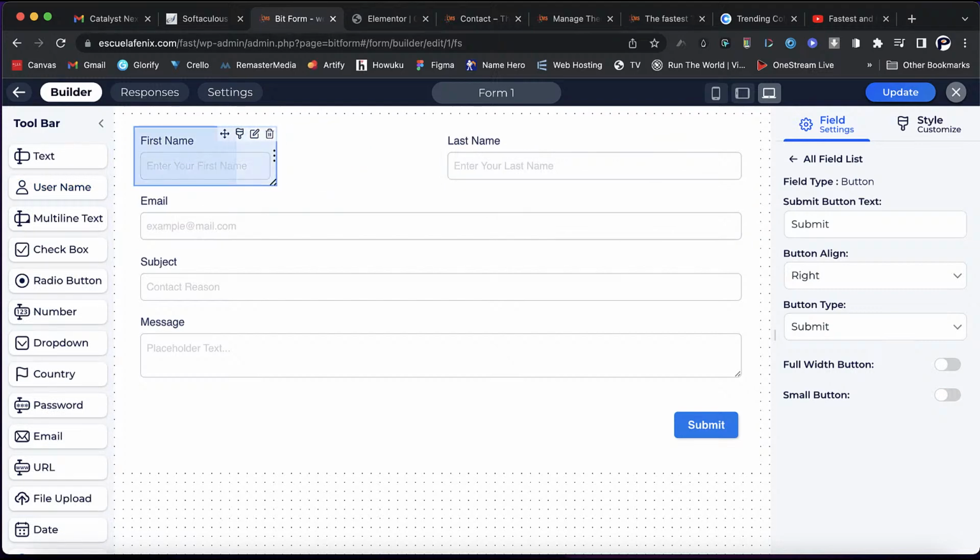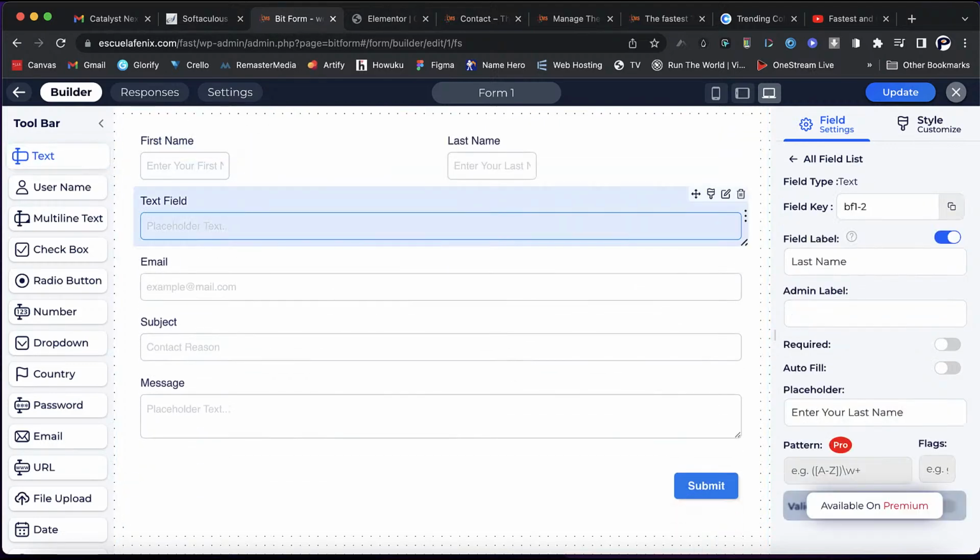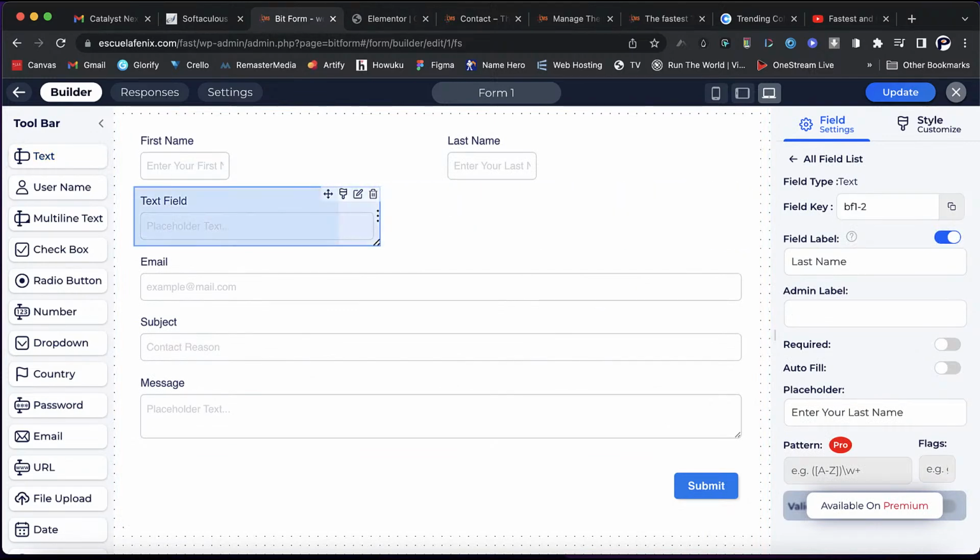Here we go. Let's shrink this one, and let's shrink this one too. I don't think that it's gonna look too cool up front, but who knows? Let's mess around a little bit.